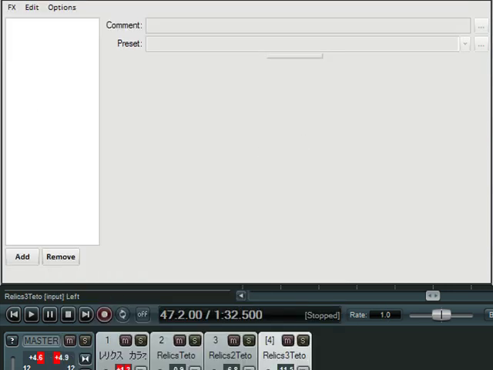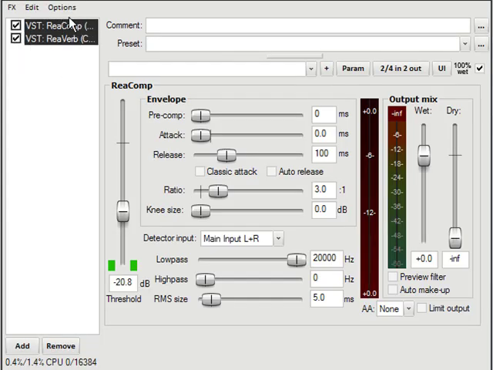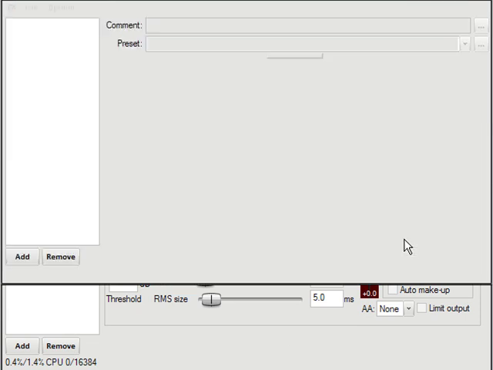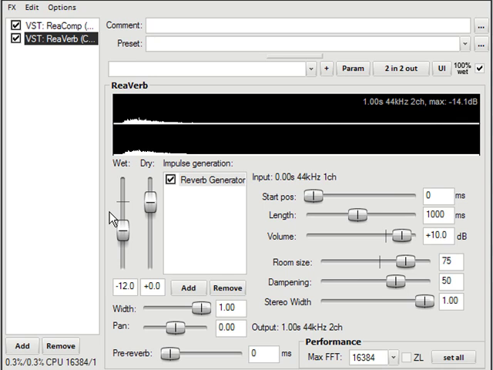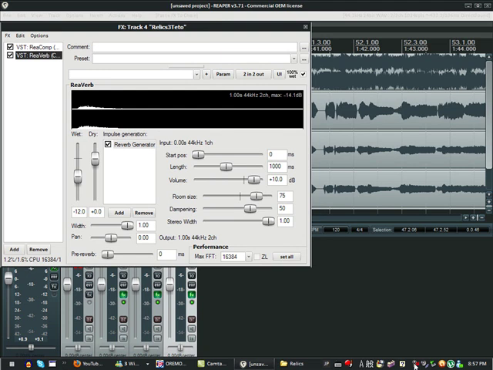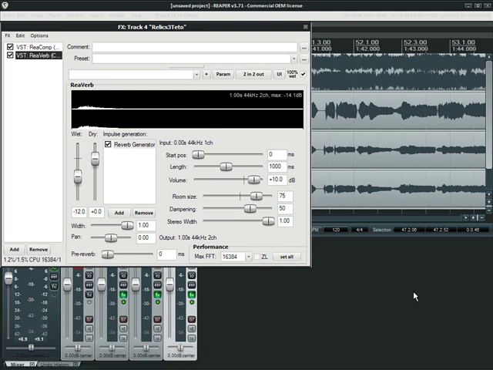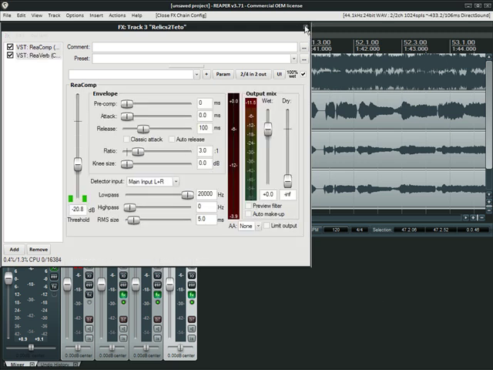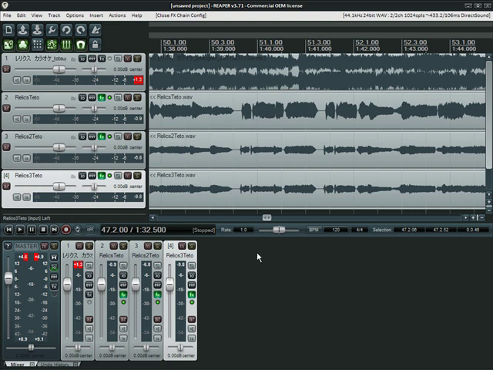Okay, so since these two are about the same decibel level, I actually can copy pasta these and just paste them over into Relics 3 Teto track. And this will give me the reverb and the compression on the vocals that I need. Okay, so let's see here. That's pretty much all you do as far as the mixing part over here is concerned, and down here.